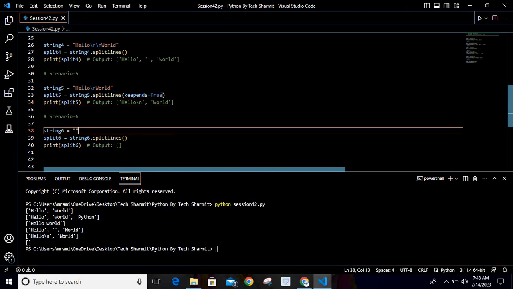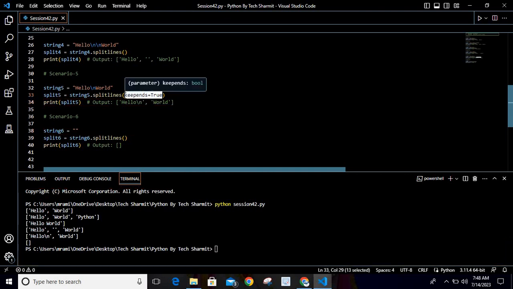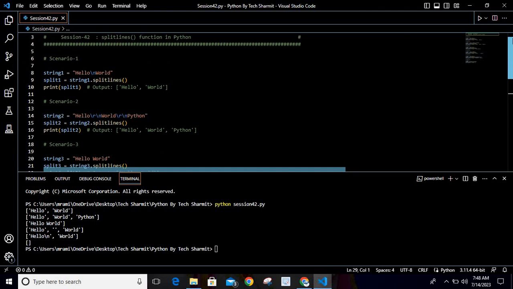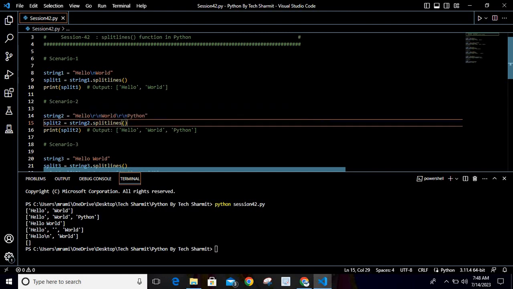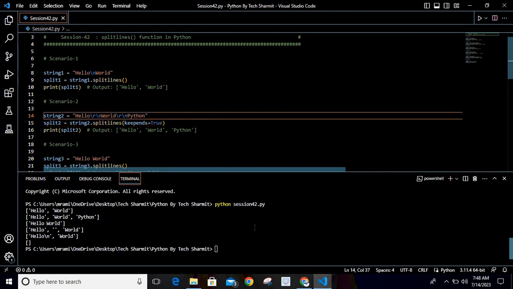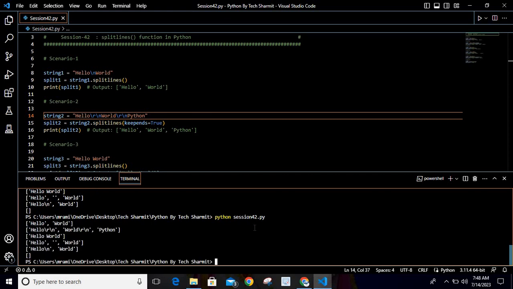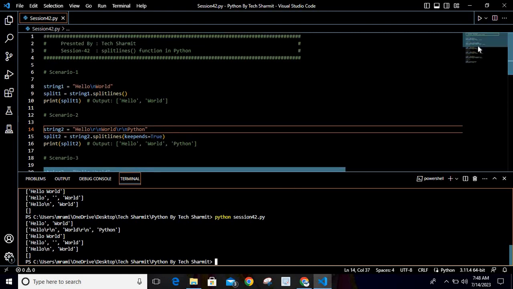If you would like to see keepends one more time, I can modify one scenario for you. Here you can see that we are using \r\n multiple times. I will make keepends true here, and if I run this program again, you can see it shows \r and \n, but after \n it breaks the string and then the next string, then after \n it breaks the string and another string. In short, the splitlines method is used to split the string at the \n or new line character.